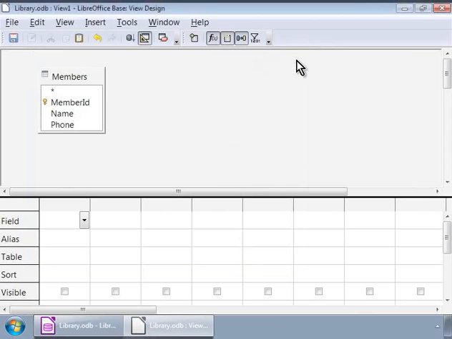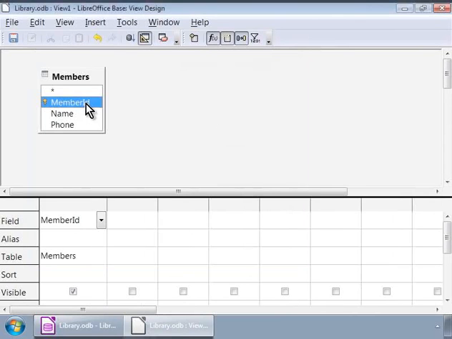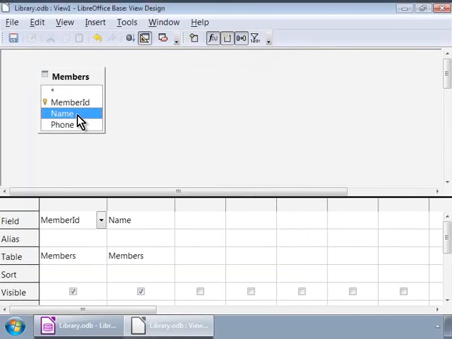Now we are in the View Design window and we will double-click on the Member ID and the name fields. Adding the ID field is always useful, because this helps us to join this view with any other related table. For example, the Books Issued table. We can add functions, criteria, and sort it any way we want. But for now, we will sort the member names in ascending order.